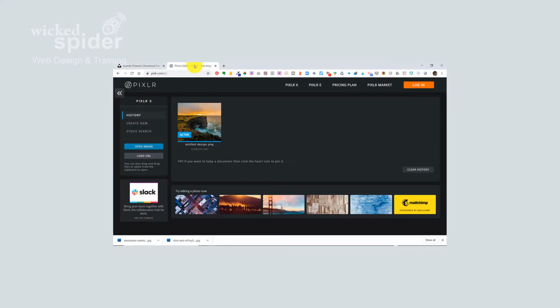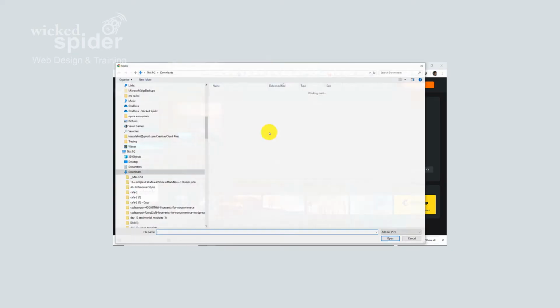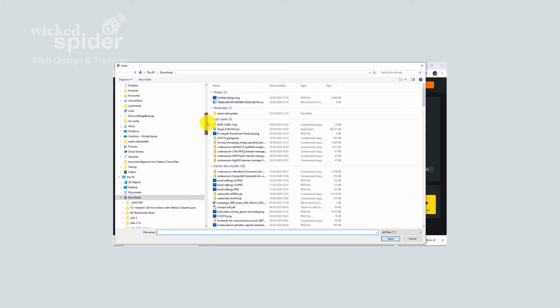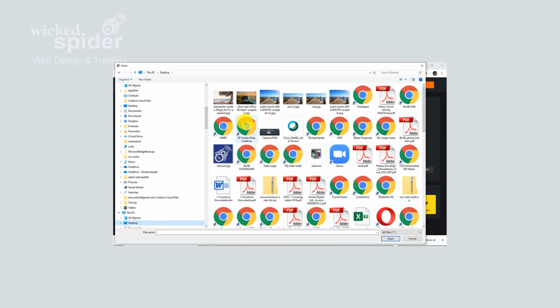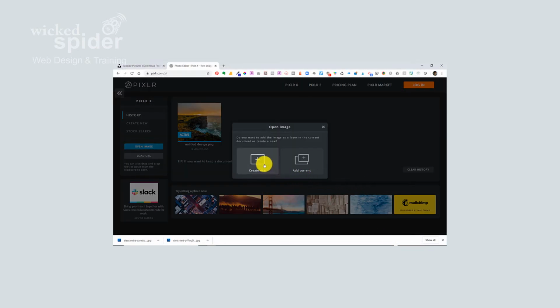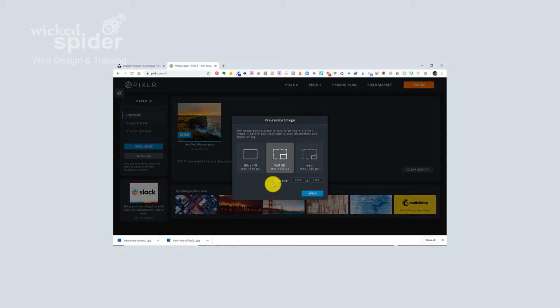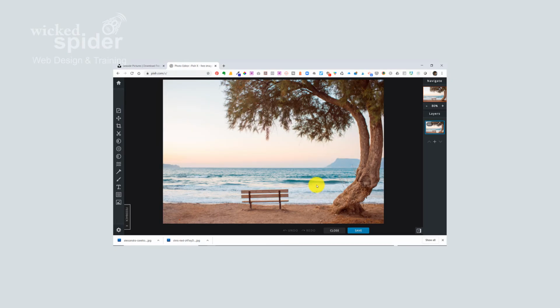So you go to your software that you use for editing images. I'm just using Pixlr, or you can use Canva or anything else, or Photoshop. You click on Open Image. Let's go to the desktop. That's one we found. And we'll create a new one. And it's for web. And we'll apply. Okay, so there's the image for the web, and then we'll save it.